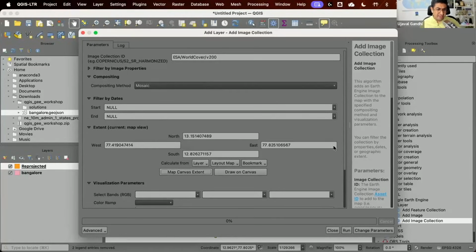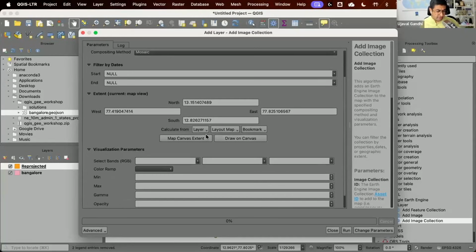We'll select the current map canvas extent. If you don't want to do this, what we really want is to get data that covers our layer, the polygon that we have. So instead of doing this, we say, compute the extent from our reprojected layer. That means whatever layer we had selected, which got reprojected, we'll use the extent for this. And this is important so that, even if you zoomed out and your layer is small, you don't load data for the entire region. So we have calculated the extent from the reprojected layer. We have only one band called map.